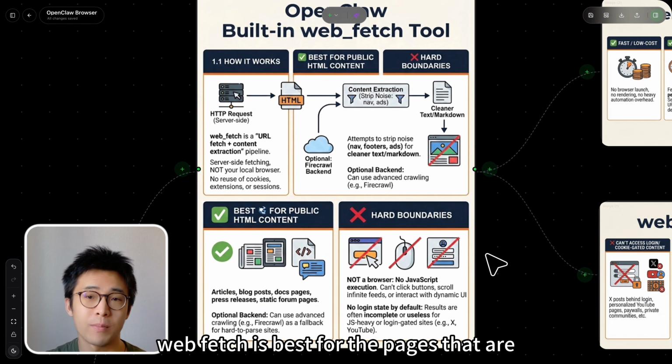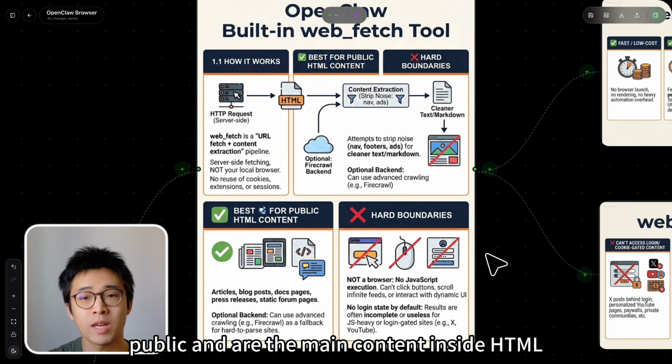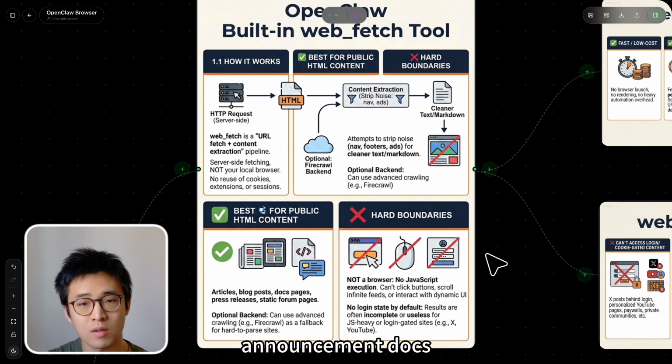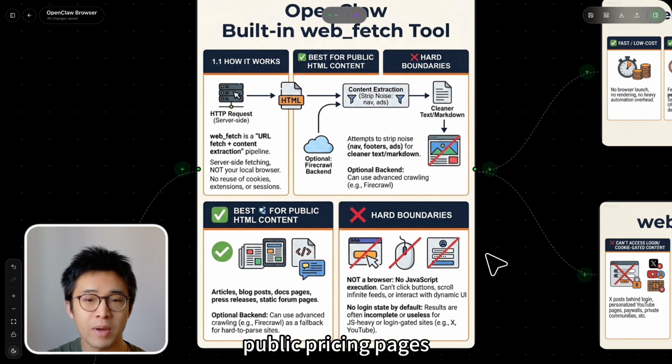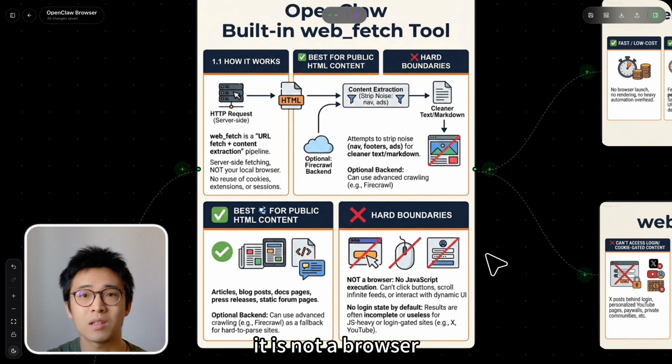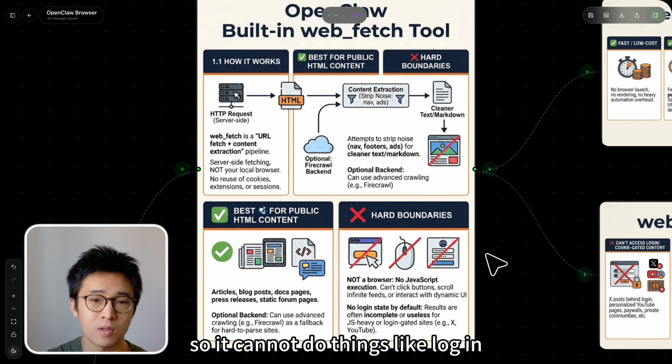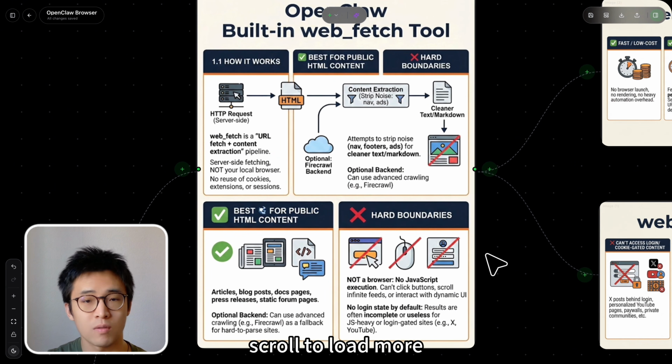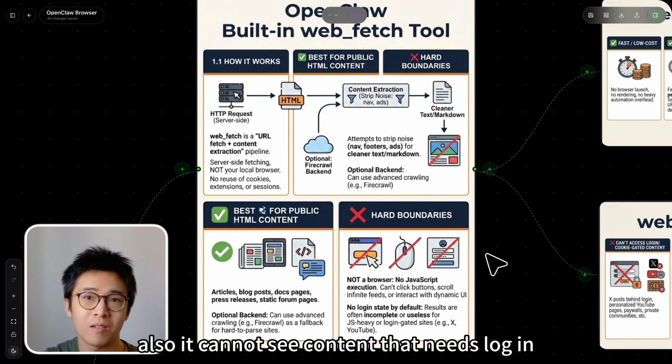WebFetch is best for pages that are public and where the main content is inside the HTML. Examples: blog posts, announcement docs, public pricing pages. But what WebFetch cannot do is this: it is not a browser, so it cannot run JavaScript. So it cannot do things like log in, click buttons, scroll to load more, or turn pages. Also, it cannot see content that needs login.